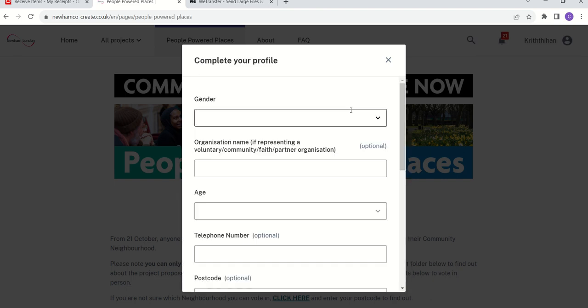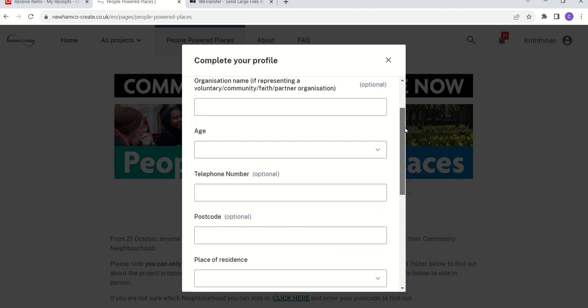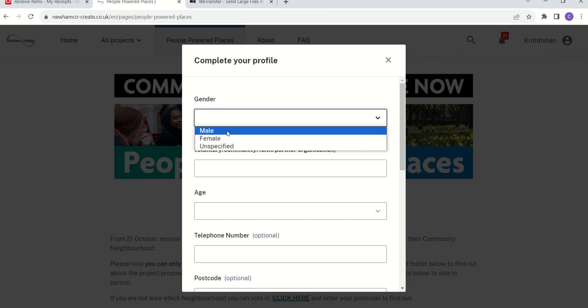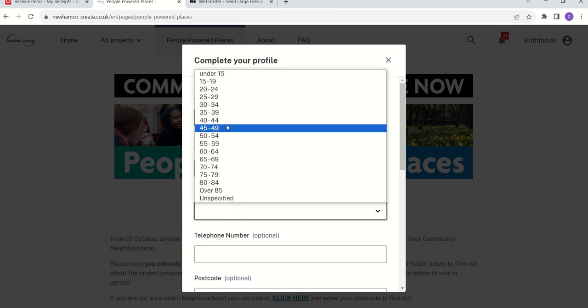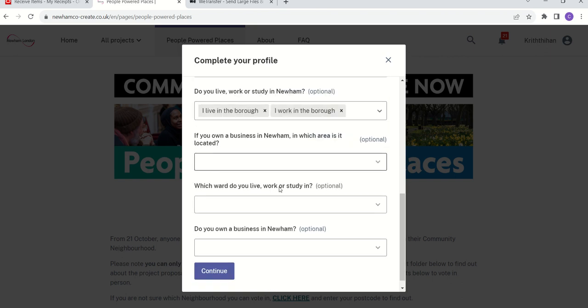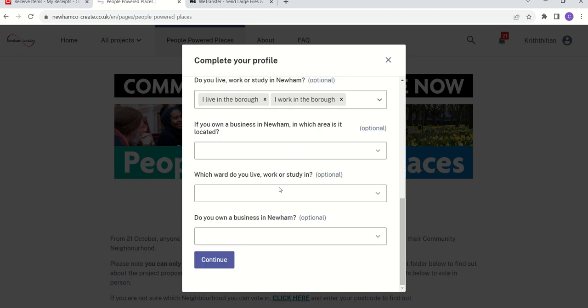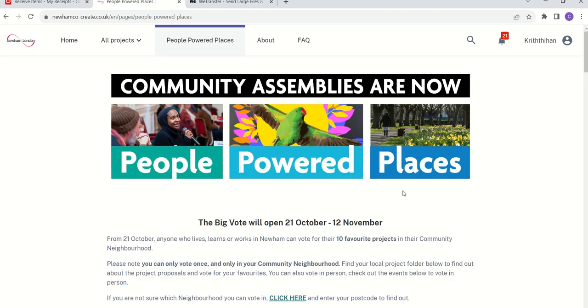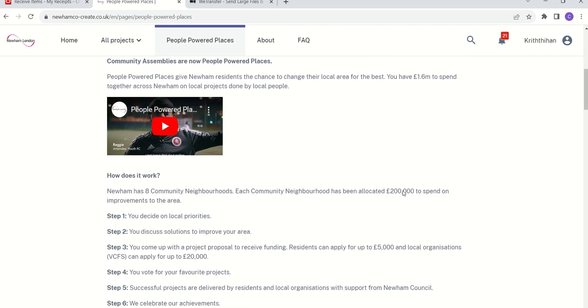click login. And then if you haven't filled out everything in your registration, it might prompt you to provide more information. So there are some mandatory fields that you will need to fill in, such as gender, age, and place of residence. So for me, for example, it's East Ham. The rest, as you can see, have optional written next to it. So with those ones, you don't have to enter the details in there. You can skip those if you wish, if you're in a hurry. So click continue and continue. And that's it. You are now logged in to People Power Places.